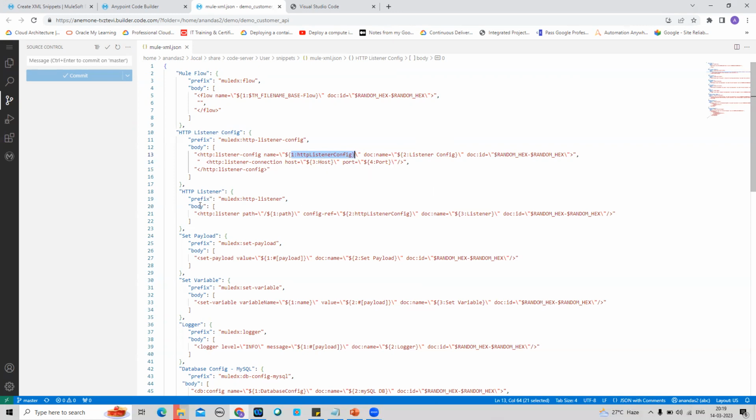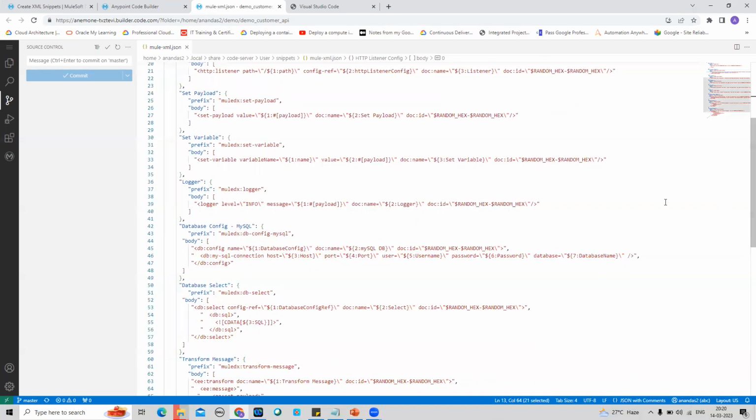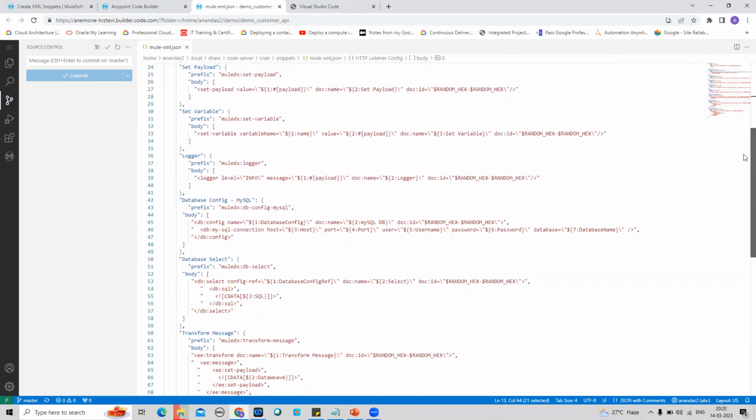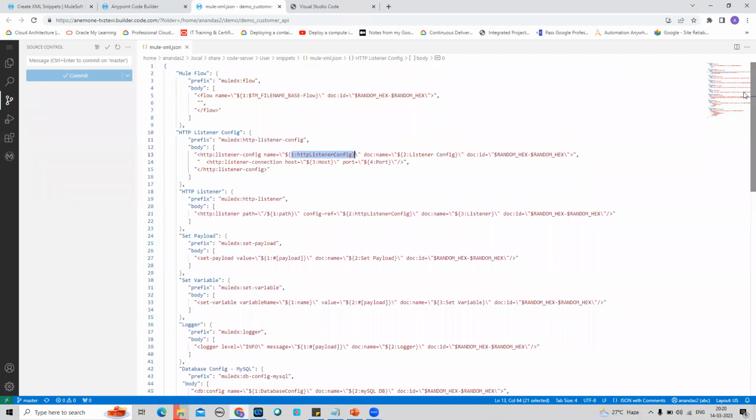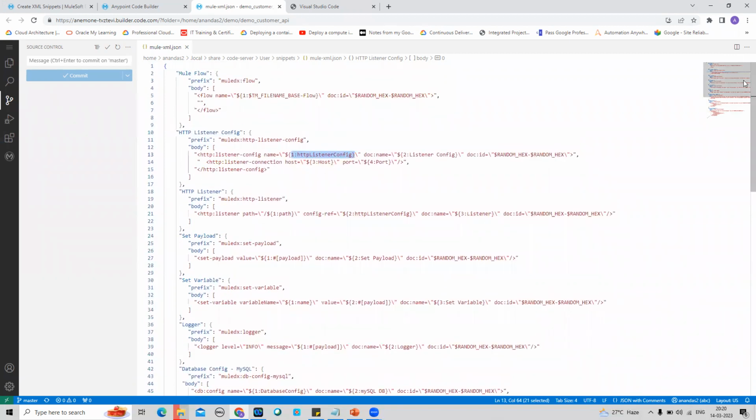Similarly, it has some HTTP listener. This is the listener configuration. It's the actual HTTP listener. This is payload. This is variable. Similarly, I can keep adding components which I am going to use in my actual code, since in Anypoint Code Builder the code development is on the XML snippet, it's not a kind of drag and drop feature.